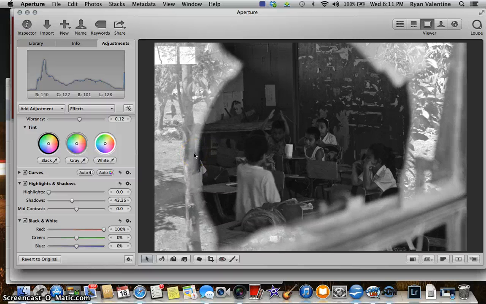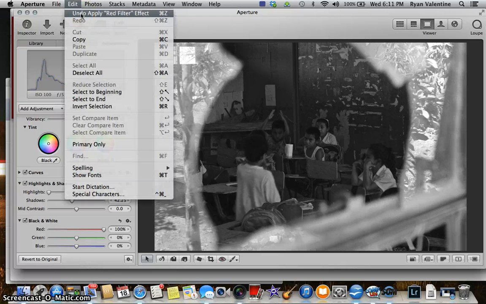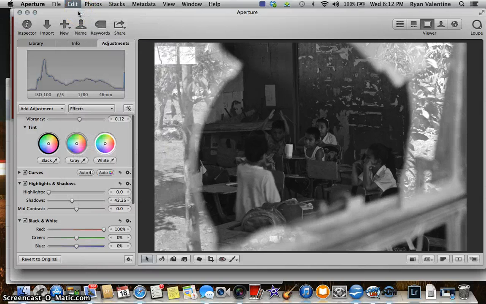So now we have this picture. It's taken in black and white. You can undo what you've just done with two things. You can hit Command Z, or you can just go up here to the top, Edit, Undo, Apply Red Filter. Pretty simple. Which we did.